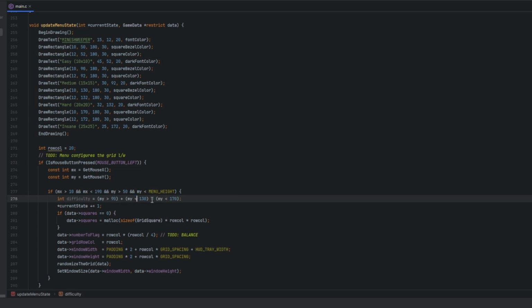This is a fun little thing where I am accumulating based off of conditionals. I've done this before below, but if we're greater than 90, this is going to evaluate to a 1. If we are greater than 130, we're automatically going to evaluate as greater than 90 as well. And if we're greater than 170, we're automatically going to do all of these as well. So that's how we're going to determine our difficulty. Isn't that neat?